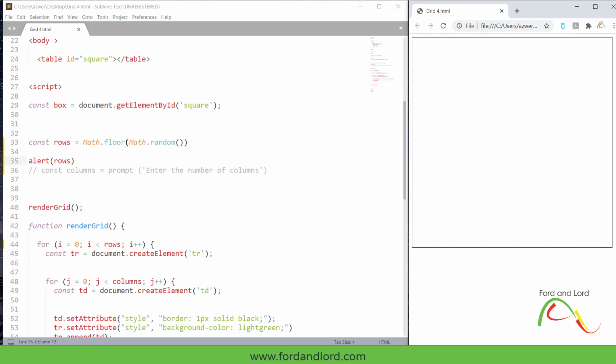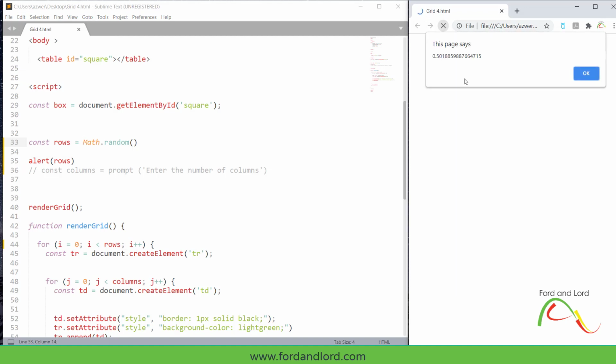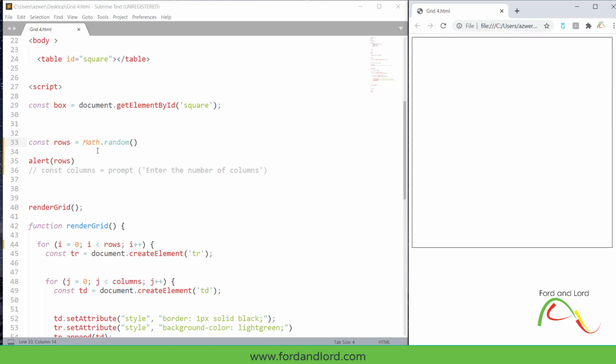Okay, so let me remove this floor method just to show you that the Math.random method generates a decimal number. Save it again and refresh it, and I have a decimal number. If I refresh it, I have different decimal numbers. So it's generating random numbers, but these are decimal numbers. So we have to use either Math.ceil or Math.floor to create a whole number. So Math.ceil will round that number to 1 and Math.floor will round that number to 0.